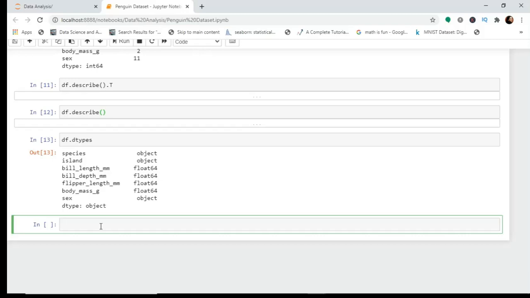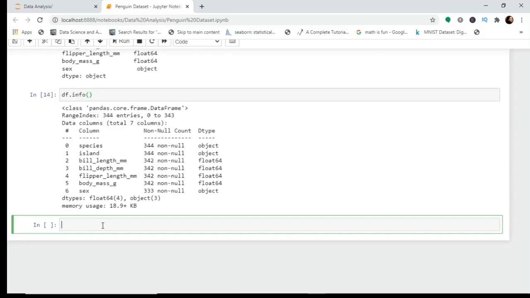Okay, df.info. I want to show you df.info. What does this info mean? This will give me the entire concise summary of the dataset. It is concise because it gives me the index numbers from 0 to 343, the columns, the null count, that means how many entries are not null, and the data type. So I get the entire information from df.info.